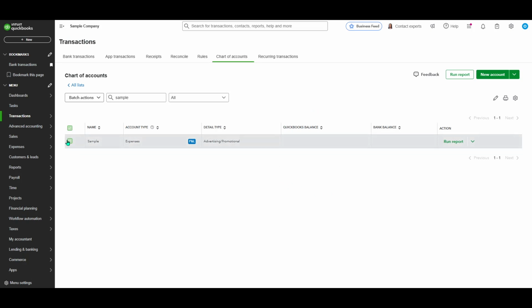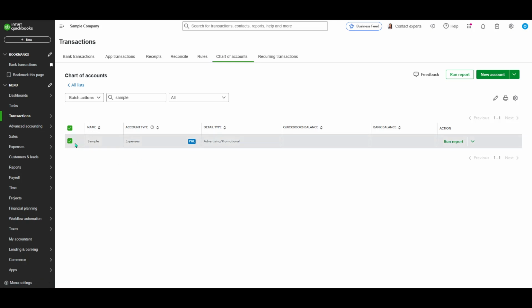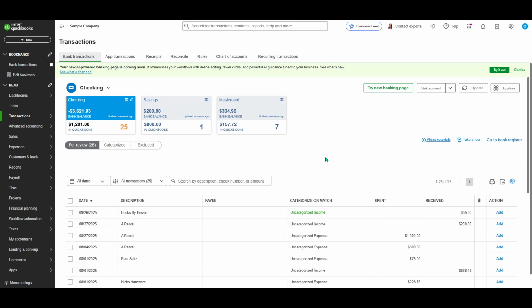And there you have it. You've successfully merged your accounts in QuickBooks Online. This can be an incredibly useful tool for anyone looking to tidy up their financials and ensure everything is as it should be. By following these simple steps, you maintain a more organized and efficient accounting system.